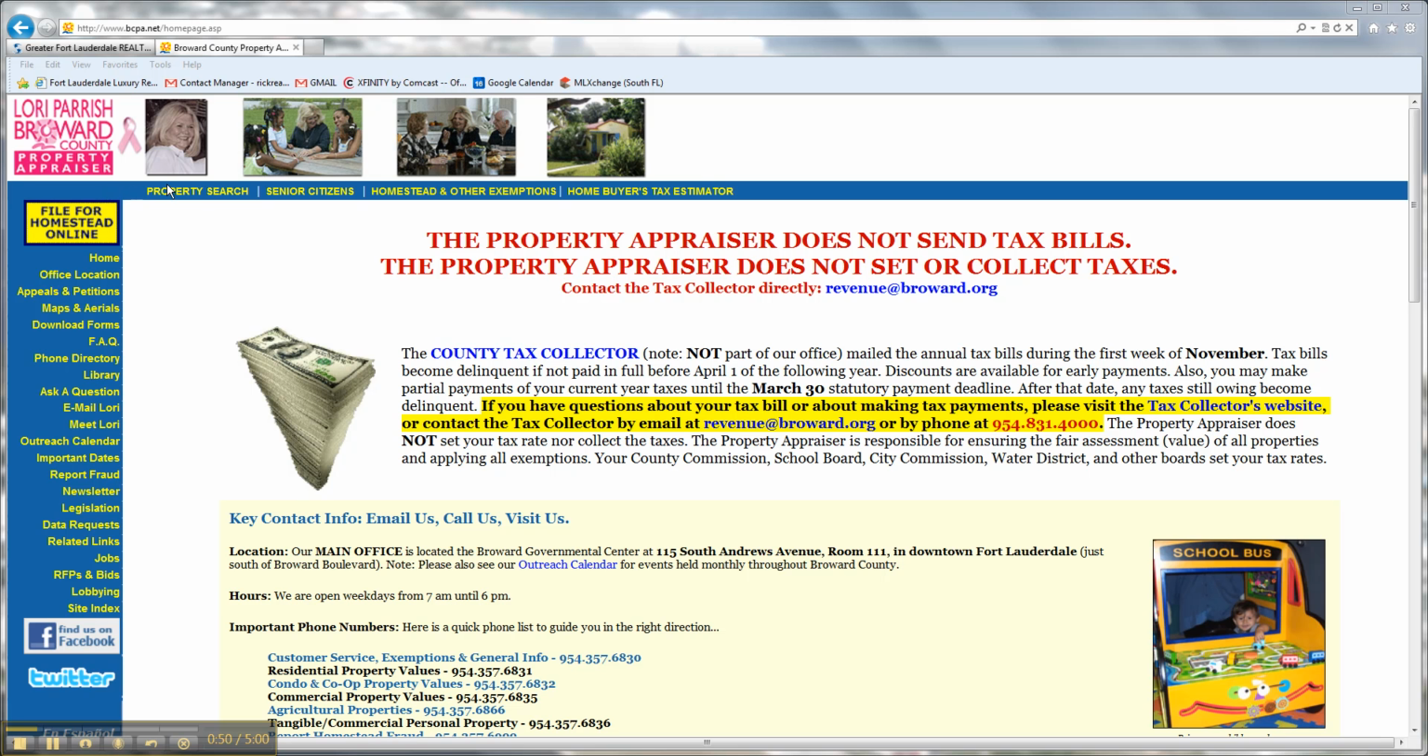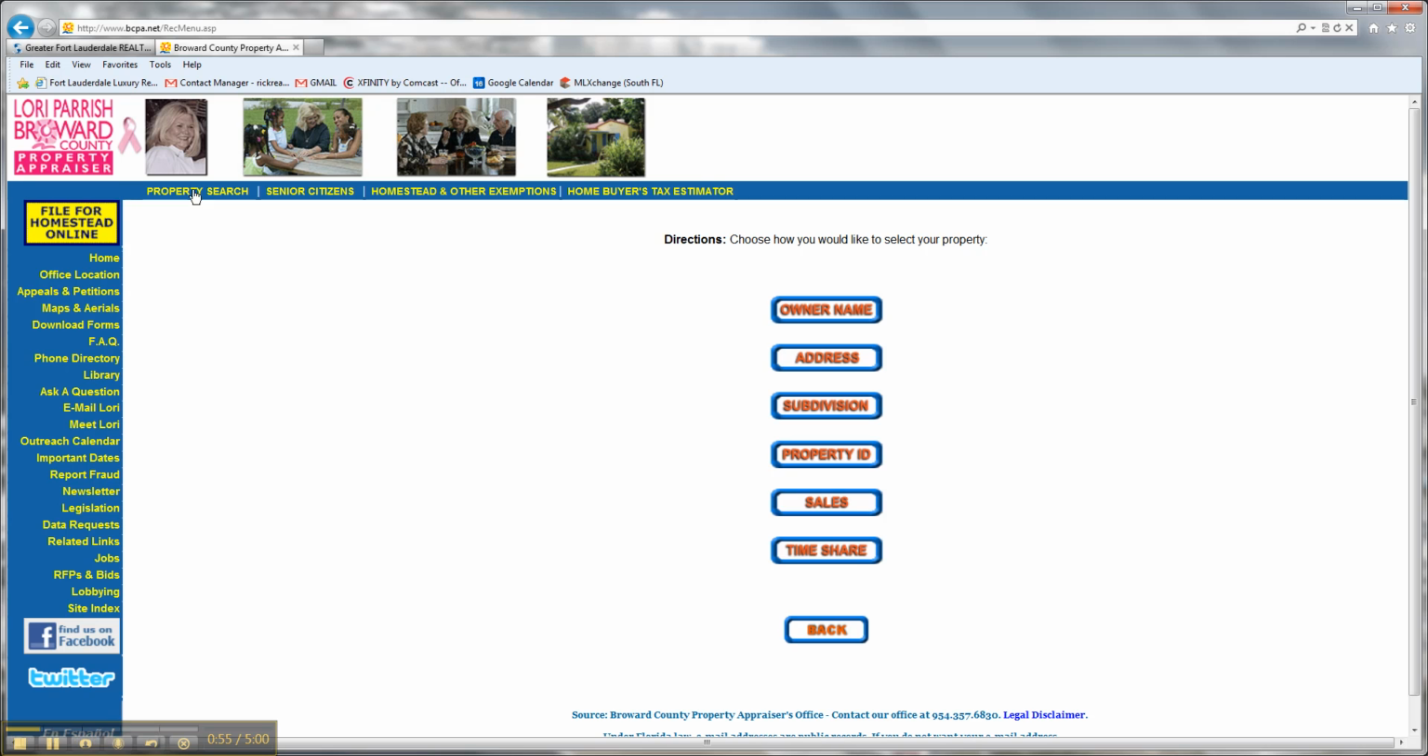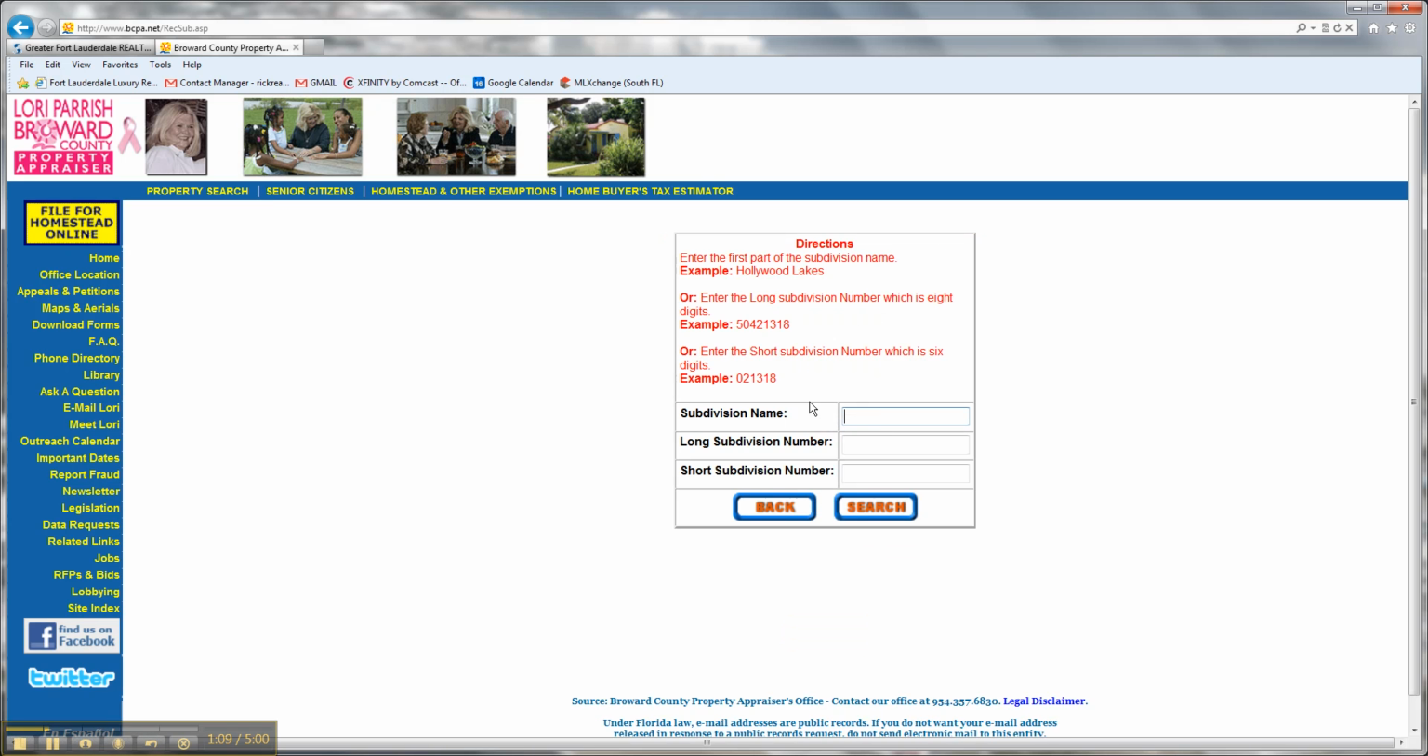In any event, once I go to the homepage, I'm going to go up here to the upper left to Property Search. This is the page that I recommend you save or bookmark, save it as a favorite, whatever you want to call it, because this is where you're going to initiate all your searches. In this case, we're always going to go to subdivision, and this is a super simple process. All you do is type in the name of the condo or the name of the subdivision.